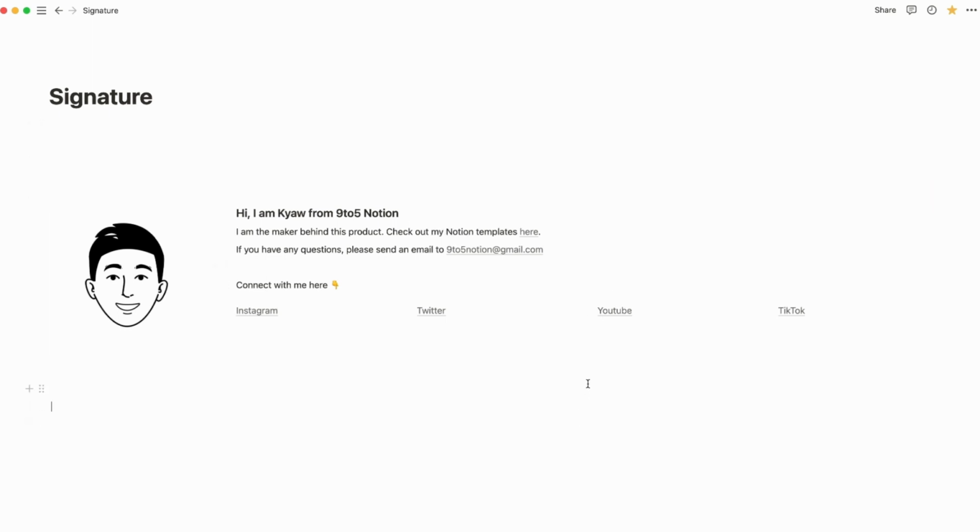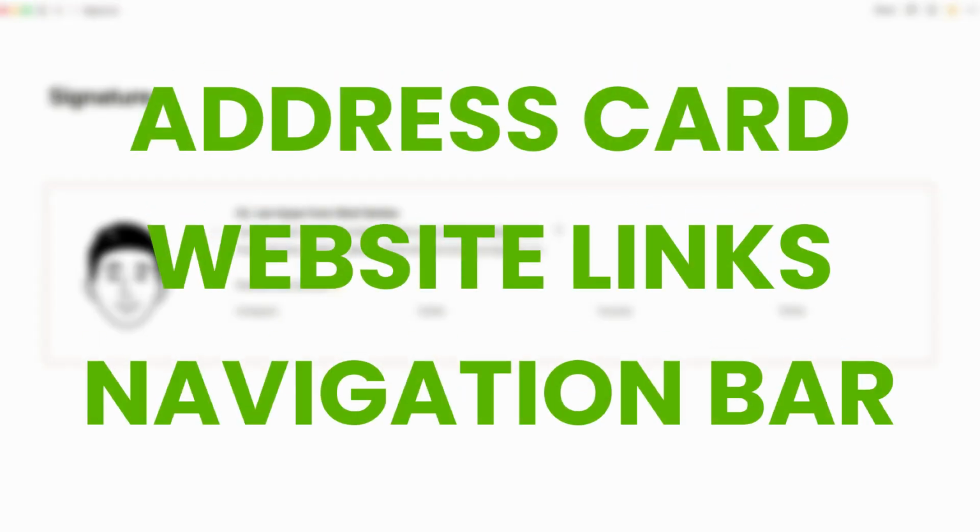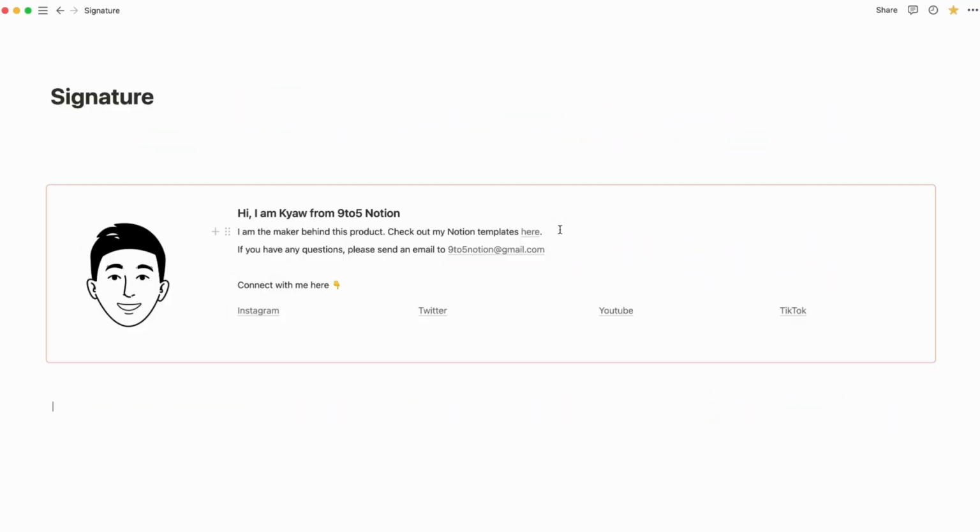So it's quite convenient, right? Once you make changes on one sync block, all other sync blocks are automatically updated, and you don't need to go and make changes on each and every individual Notion pages that your sync block is on. There are so many ways you can use sync blocks in Notion, such as address cards, website links, and navigation bar, and so much more. By now, I hope you get the general idea of what sync blocks are. And now let's start creating a signature template in Notion using sync block concept.